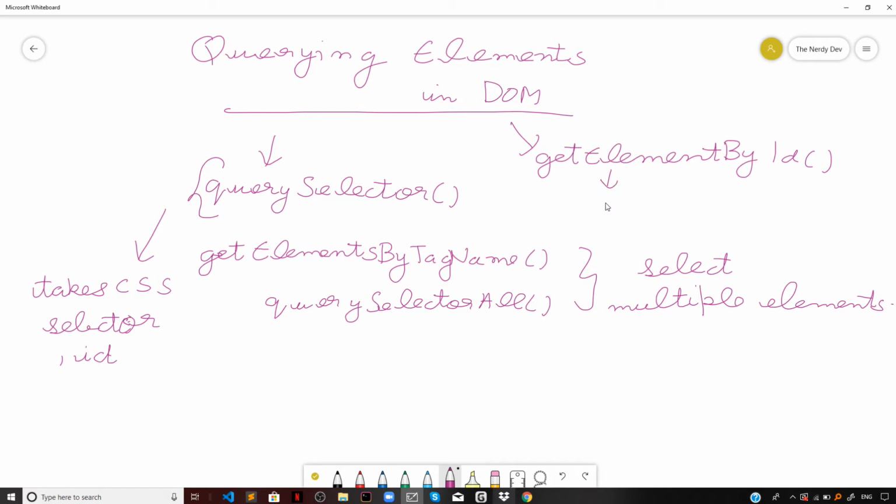Now we have the getElementById. It takes an ID. You will pass an ID as a parameter to the getElementById method that is defined on the document object, which you assign to some HTML element. The ID pertaining to some element, you can pass to the getElementById method, and then you can selectively select that element from the DOM using its ID.